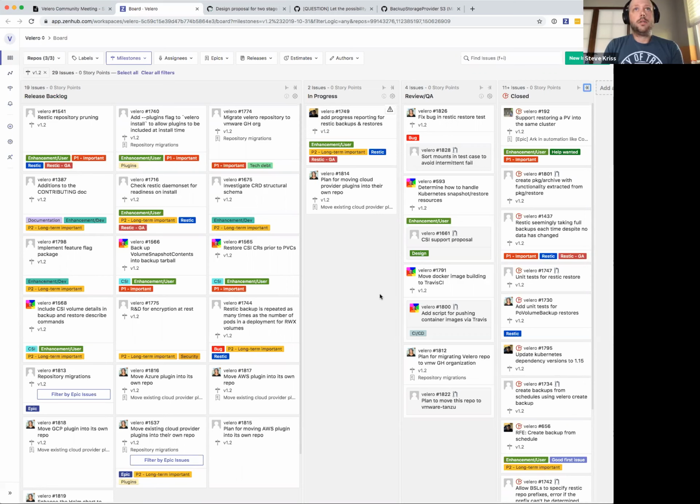I think that covers the main set of themes. Did anyone else on the team have anything else to add there?